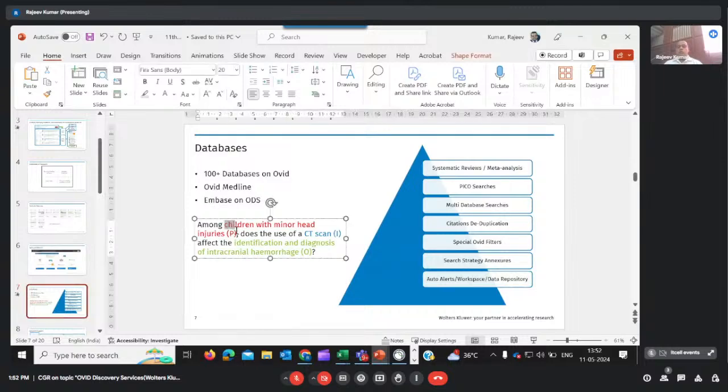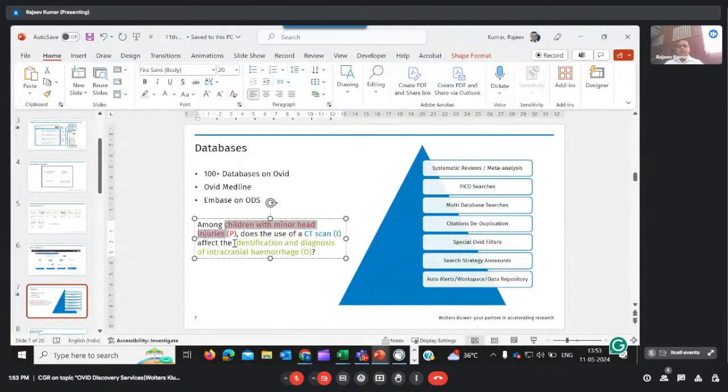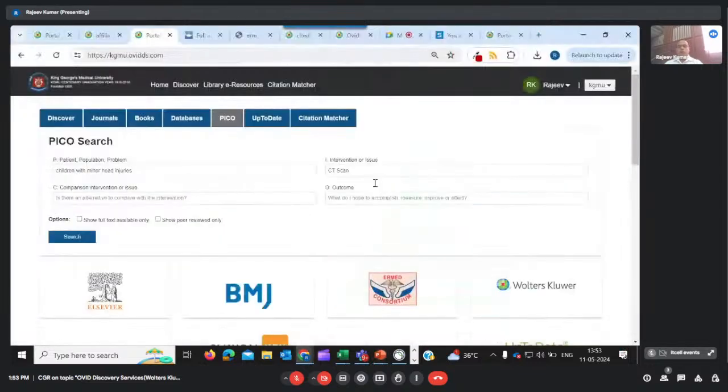So our population is children with minor head injuries. So I will go back here and put children with minor head injuries. Our intervention is CT scan. Comparison, we do not have a comparison, it's not necessary. And then the outcome is the identification and diagnosis of intracranial hemorrhage. You can put that in. And show full text or whatever your preference is, then search.